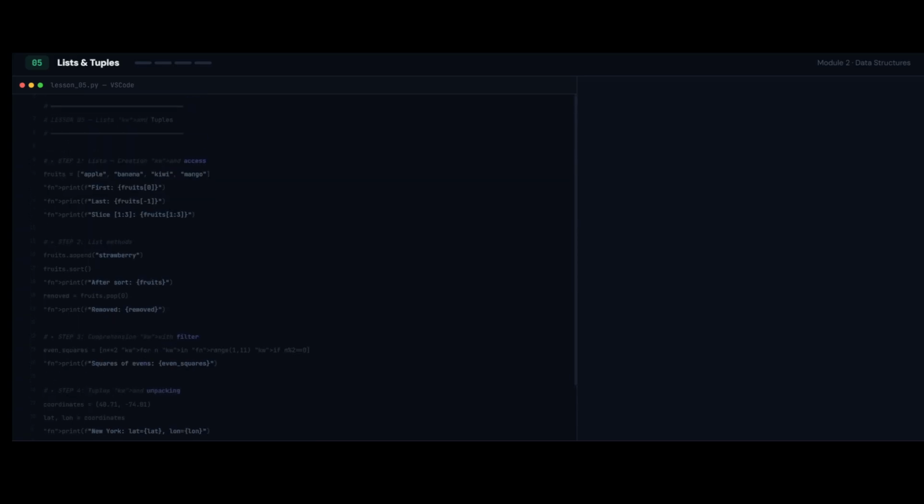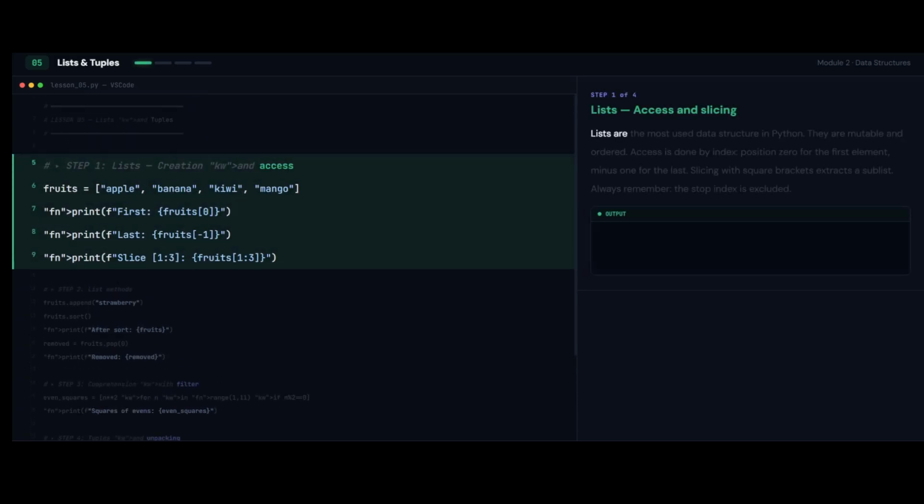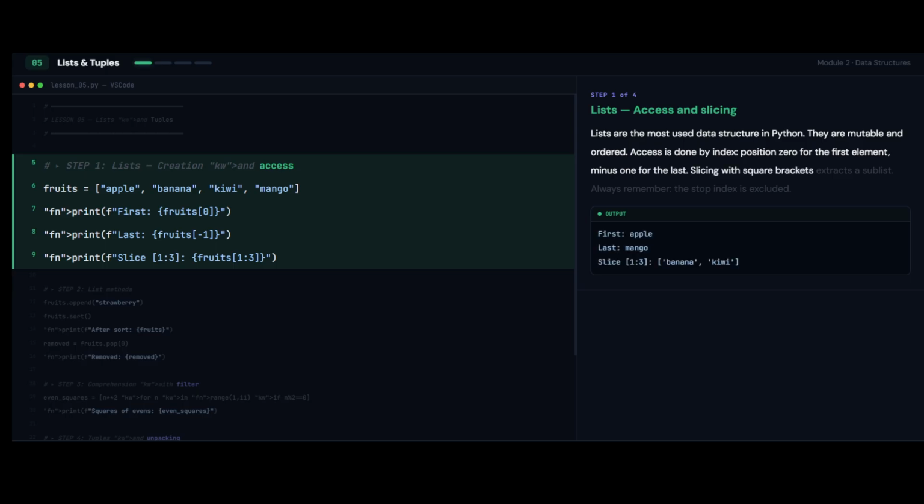Lesson 05. Lists and tuples. Lists are the most used data structure in Python. They are mutable and ordered. Access is done by index, position 0 for the first element, -1 for the last. Slicing with square brackets extracts a sublist. Always remember, the stop index is excluded.